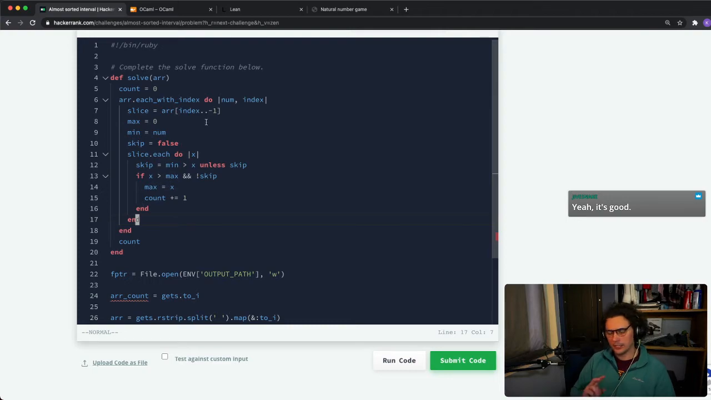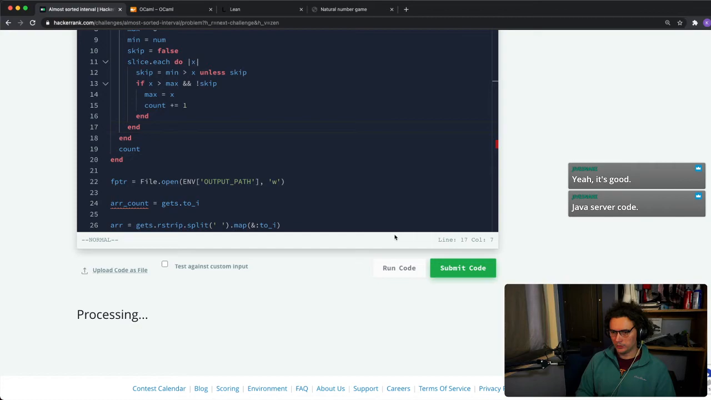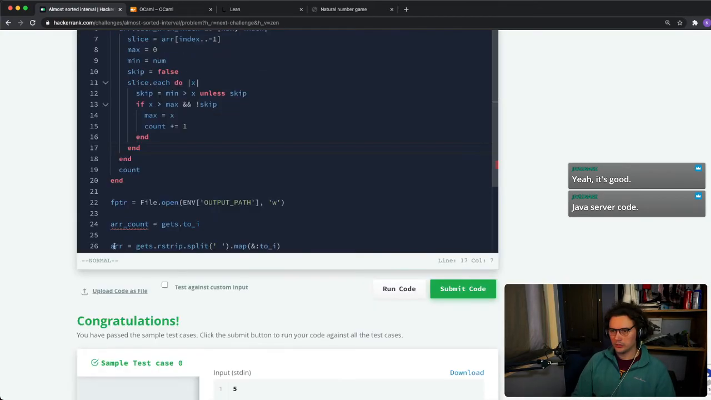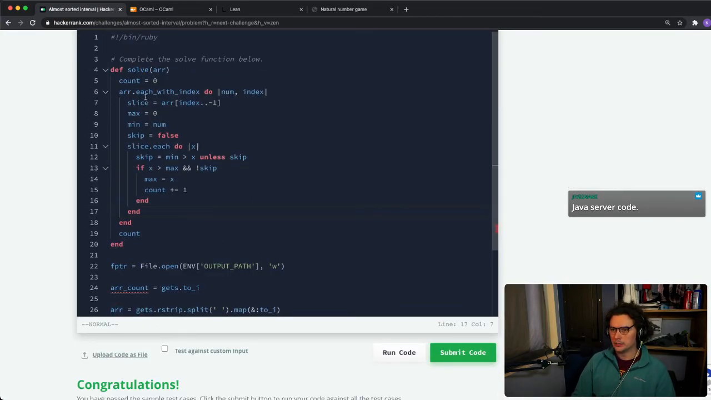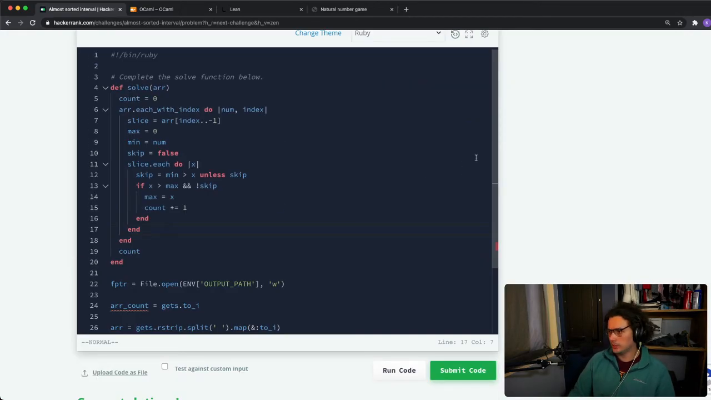Yeah, and I got a naive solution for this problem. So it solves it, but basically for each number in the array, I'm mapping over, I made a slice from that number to the end of the array and then just keep up with the mins and the maxes. So it works, but it's not efficient.